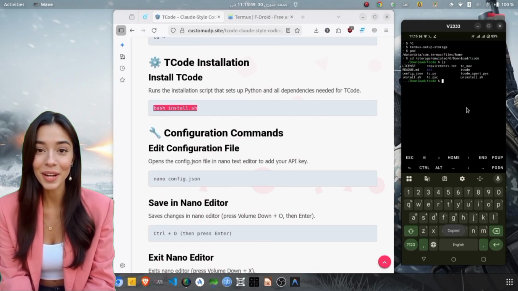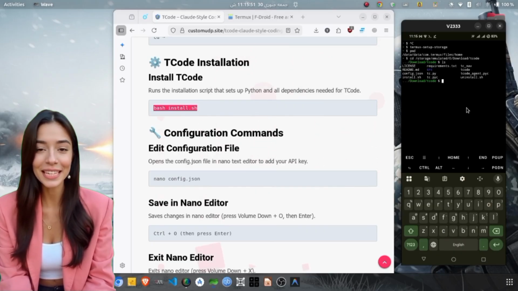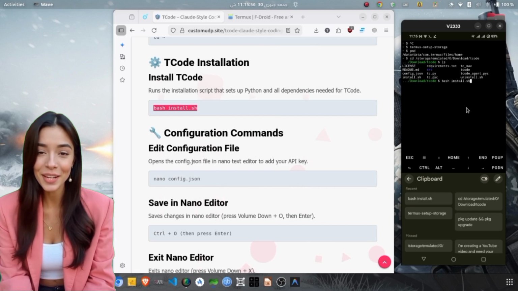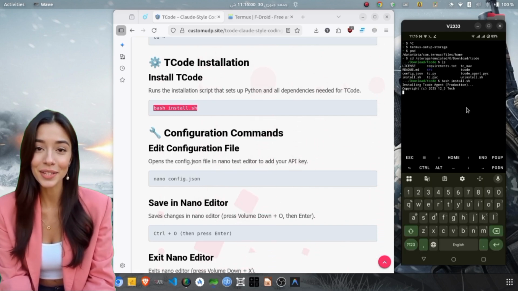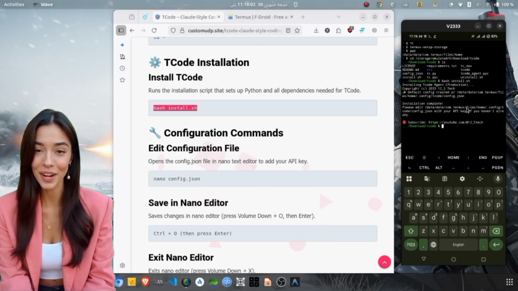Bash is the command that runs shell scripts, and install.sh is the script file we want to run. Type it exactly like that, then press enter. Okay, so now the installation has started. You're going to see a lot of text appearing on your screen.